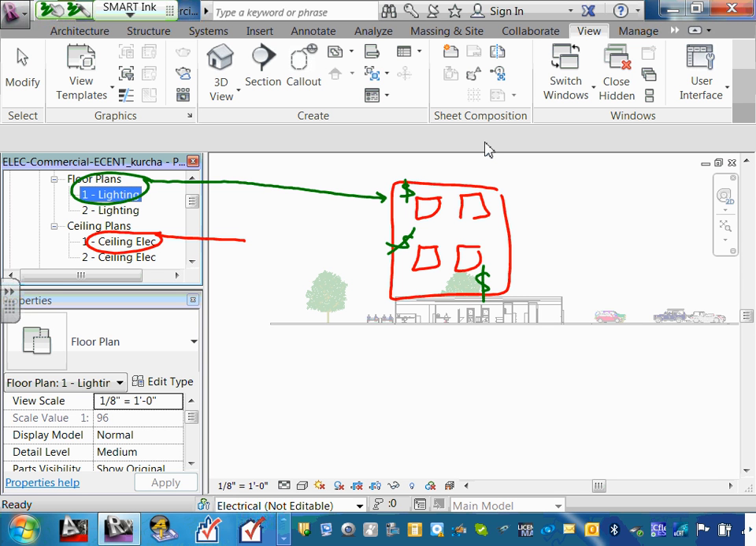How about tagging? When I want to add a tag to it, where would you go? Floor, ceiling? What are you tagging? Tagging the fixtures. Wrong. All tagging happens where? On the floor. All tags are in the floor. Tags on the floor.